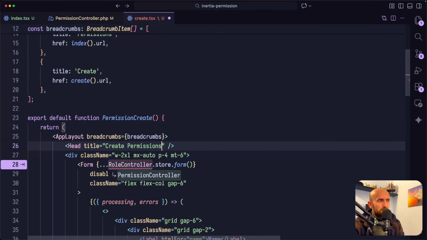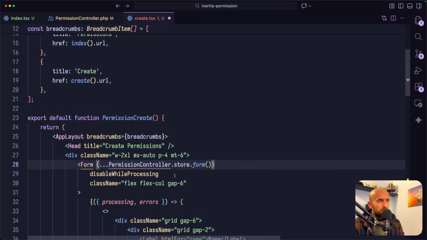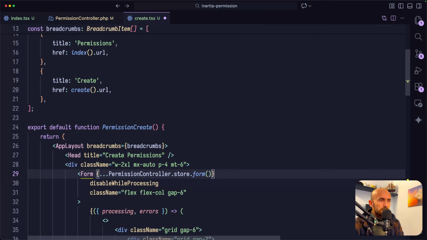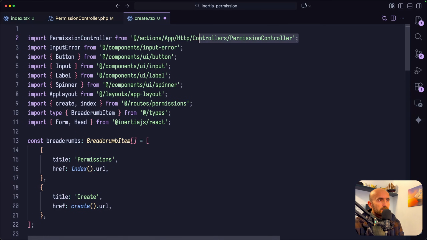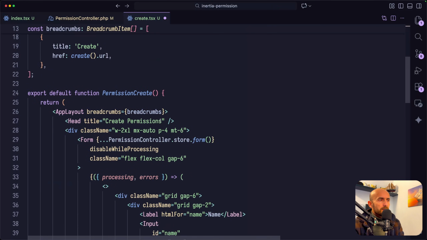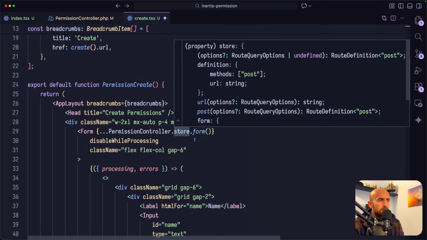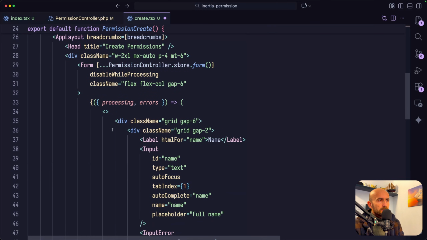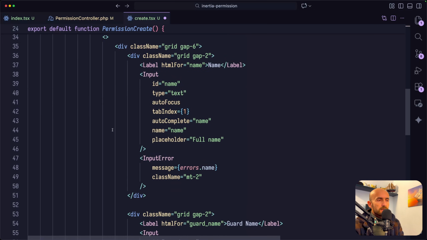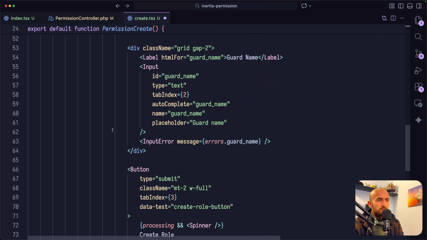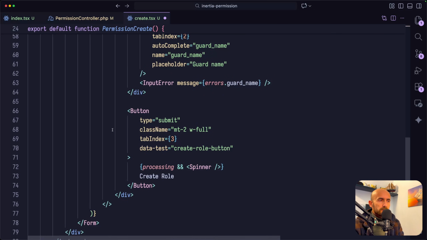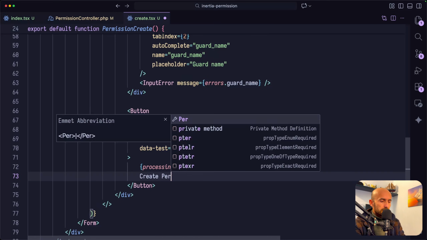Also here, create permissions and permission controller. Use here the permission controller, import that up here. Very good. So permission controller store form. And yeah, we need the name and the guard name also for permissions. We will assign also a permission to a role, but for now, let's say like this.